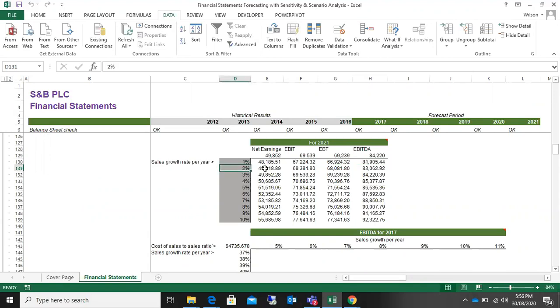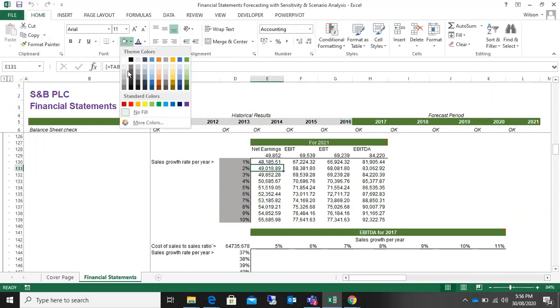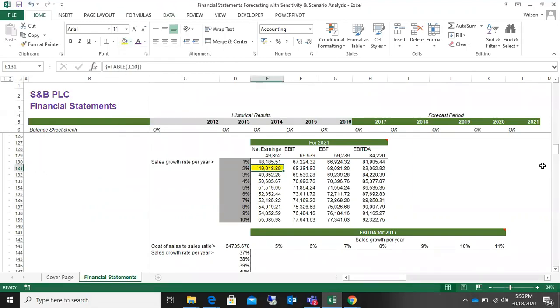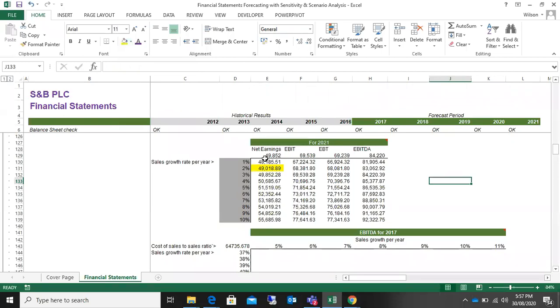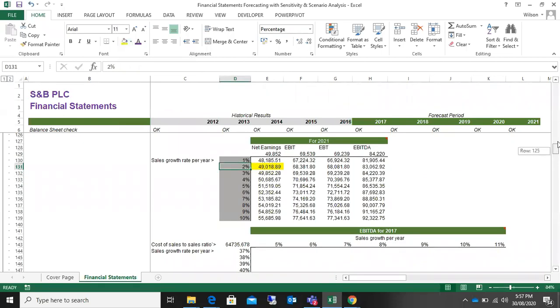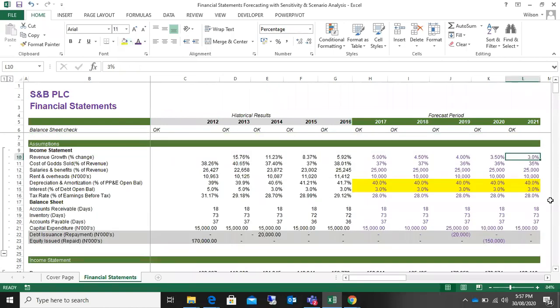If it is now 2%, okay, our net earnings will be this, EBIT will be this, like that. So that is what it means. Do you get? So let's see if this works. I'll put this in yellow. Then I'll come here. Take note we have 49,018.89, right? That's for 2021, isn't it? The sales growth is 2%. I will scroll up and I'll come and change this to 2%.